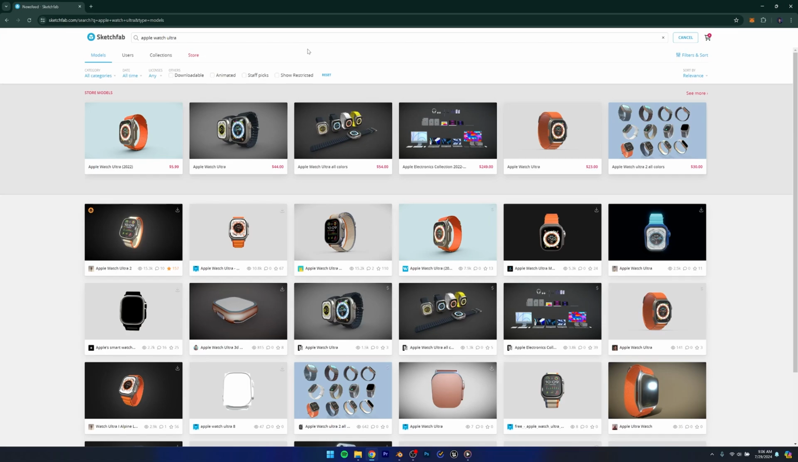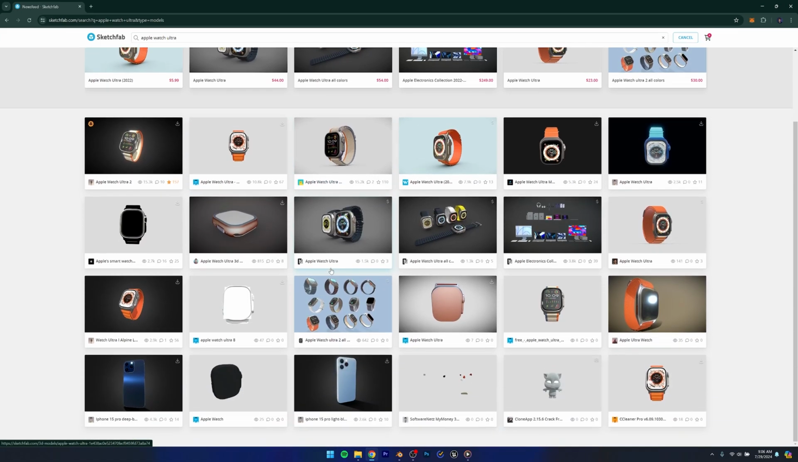My job here is just to show you guys how to do stuff. Exactly what to make is completely up to you. There's no restrictions on that. But yeah, if you search for Apple Watch Ultra, you're going to see a lot of different good models, really good models.